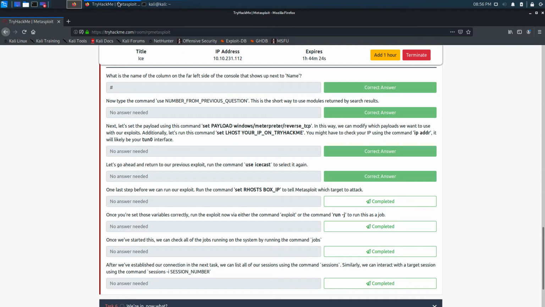Once you set those variables correctly, run the exploit now via either the command exploit or run the command rj, which is to run this as a job.